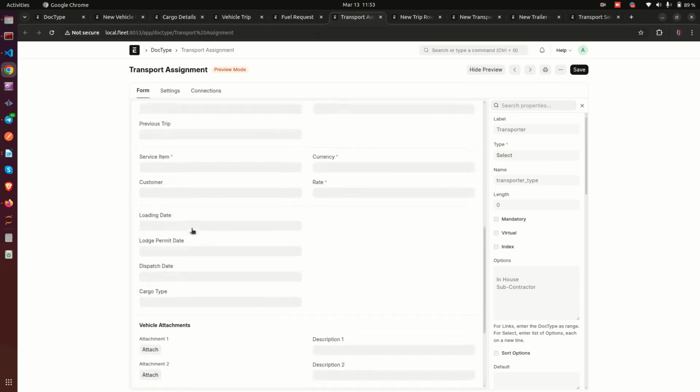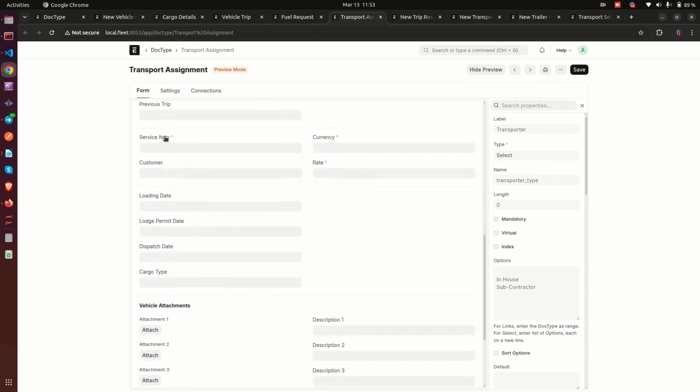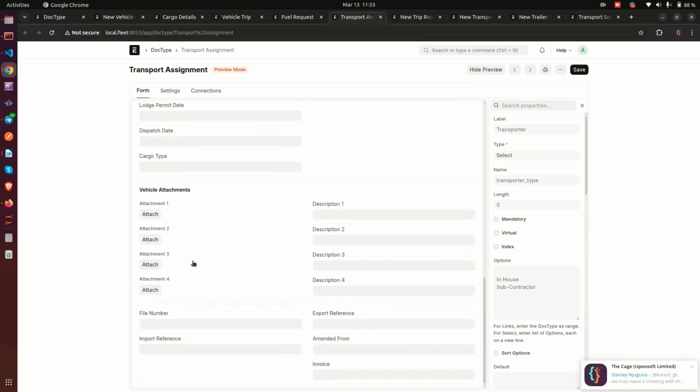And then the next thing, when you come here, we have the service item. And then, of course, after the service item, we have here the customer. So the customer is going to go there. Then you are going to have the currency and the rate. What is the currency? Because sometimes you could be charging the customer in a different currency from your base currency. So we have made the system in such a way that you can specify the currency there. Then here we have the loading date, the permit date, we have the dispatch date, and we have the cargo type. So those things again are very important when you are transporting.